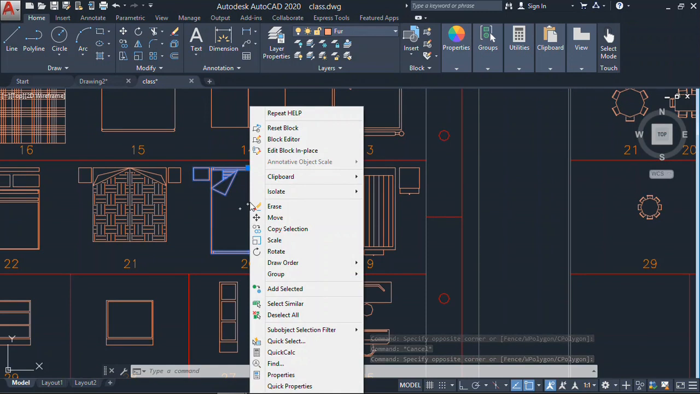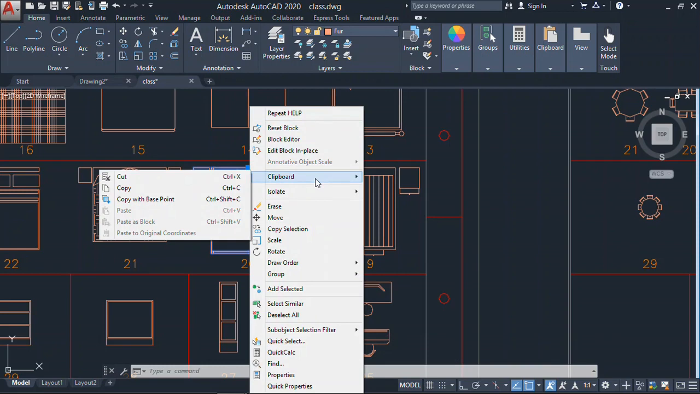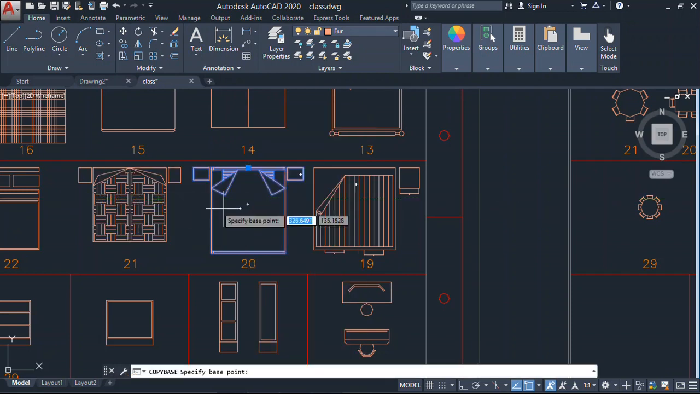So I'm just gonna select this one, and this is what I'm gonna do. I'm gonna click right on this, and here I have an option, clipboard. I can cut it, copy it, or copy it with base point. The best one is to copy with the base point, because when you do this, you know exactly where your block is going to be in the other AutoCAD page. Let's do this right now, and I will show you the difference. So I'm going to copy this with base point. It will ask me to choose a base point. So I'm going to just choose this point because it's more obvious, and I'm just going to click this.